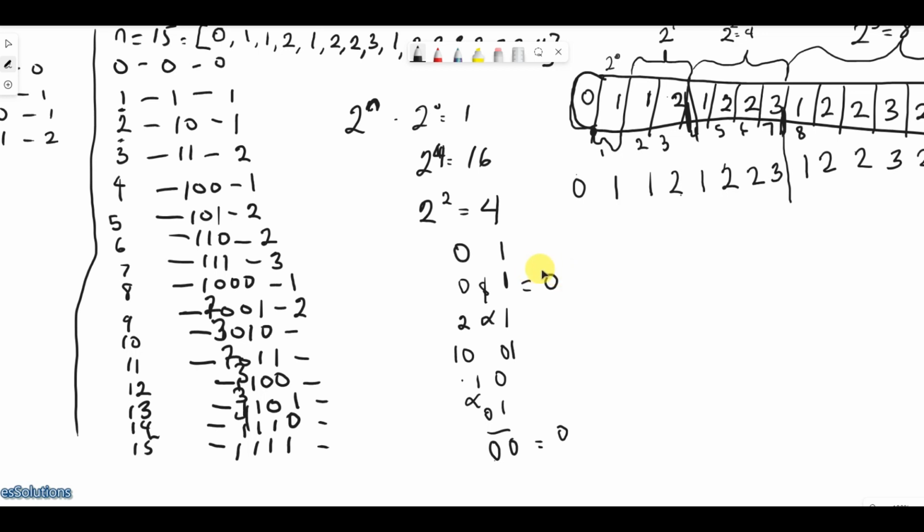If we go to index 4, if we compare 4 and 3, 4 is 1, 0, 0 and 3 is 0, 1, 1. If we do an AND between them, you see, this is 0, 0, 0. So you see, at every point where we have a power of 2, for example 1, 2, 4, it refreshes back to 0. Or let's do it for 8, 8 and 7.